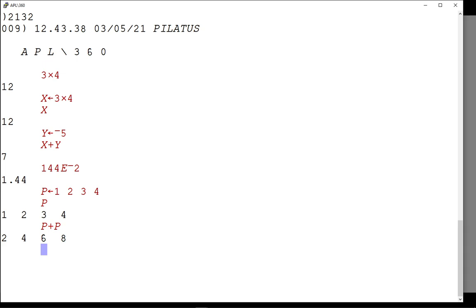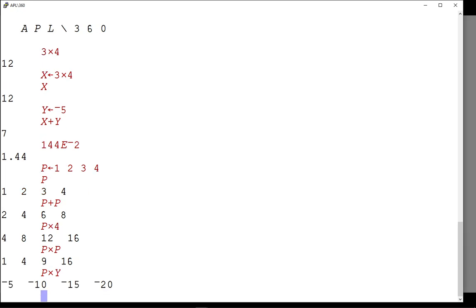This even works the same with multiplication. So p times p, not p times 4. We can multiply by a scalar, and so you can see that here. I'll do another one of those in a second. I want to do p times p, and then you see we get the squares of those numbers that are contained in p showing up. So if I take p times y, and y, remember, is negative 5, then we see 1 times negative 5, 2 times negative 5, and so on, and those results.